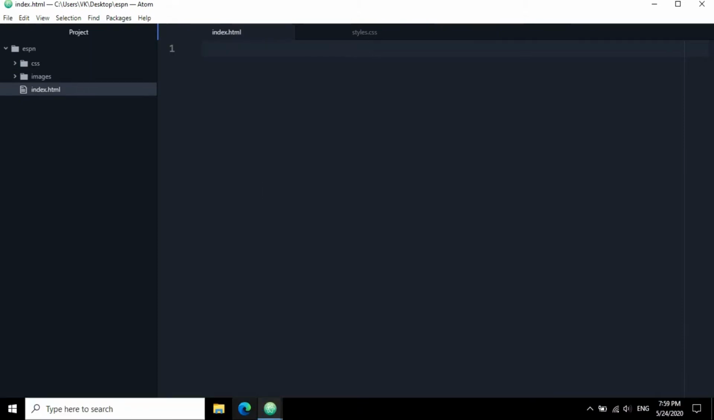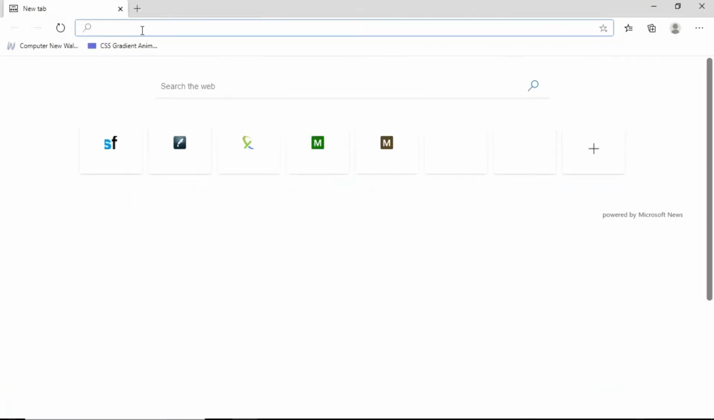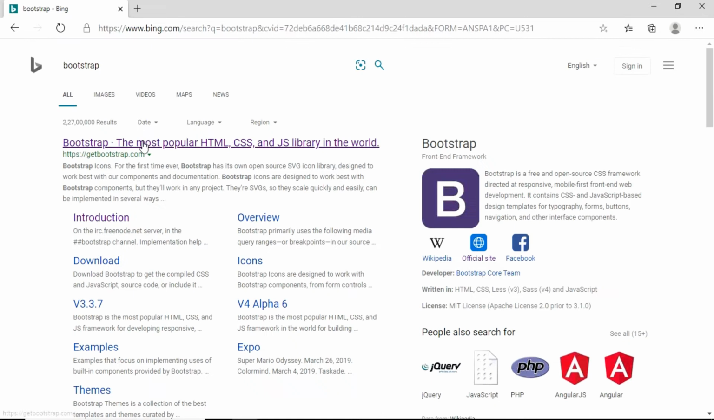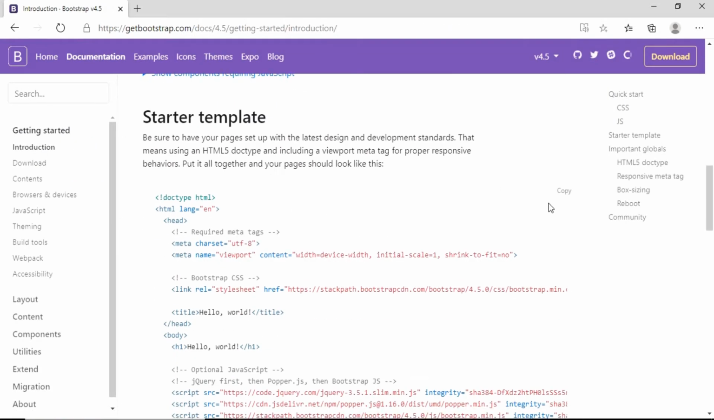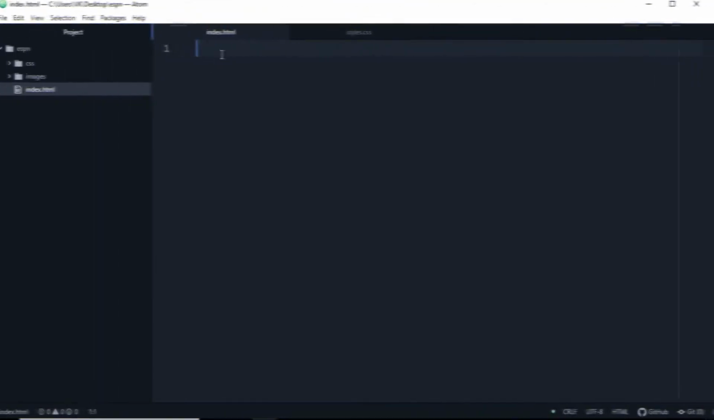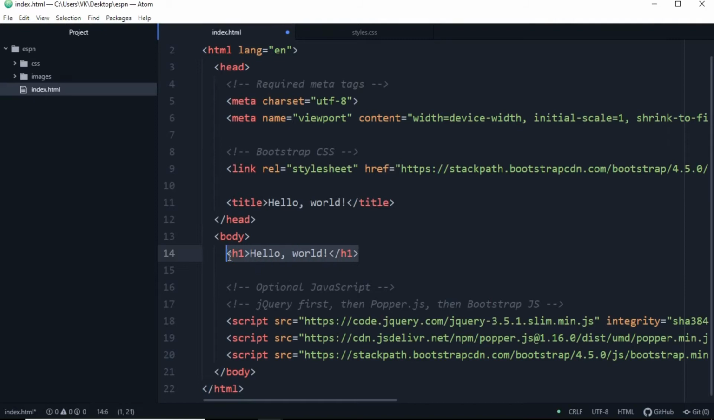We'll go into index.html. Now let's open browser and we will search for Bootstrap. Click on get started. We'll copy all the starter template from here and we will paste it here. Let's remove this hello world and we'll change our title to ESPN.